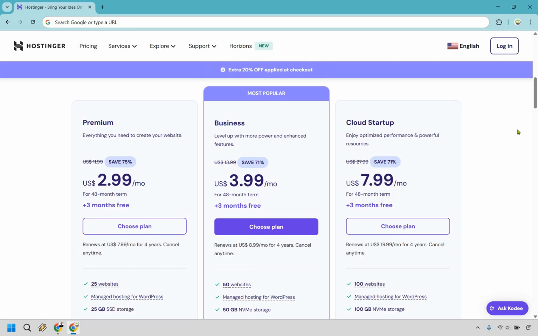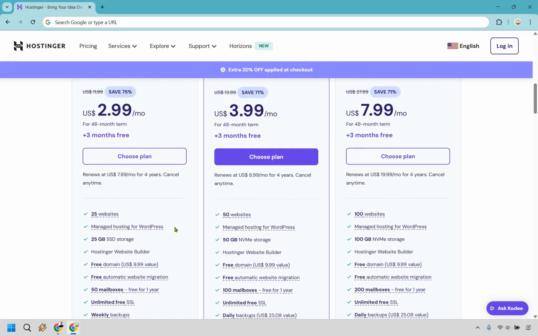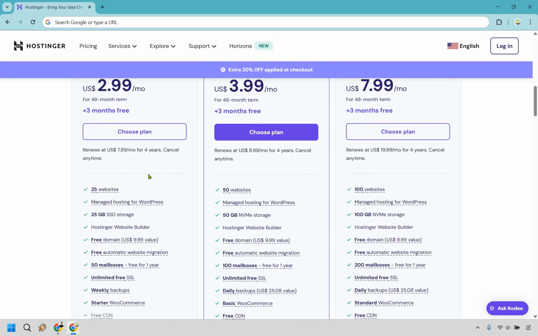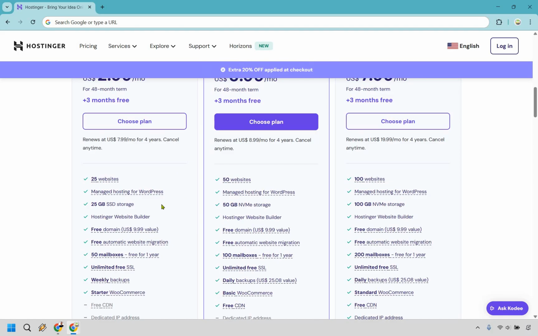I won't spend too much time on this, but just give you the main reason why you might want to use one or the other. First and foremost is going to be Premium. That's going to start at $2.99 per month. It says everything you need to create your website, and that is definitely true here. You can get, obviously, your managed hosting for WordPress, which is very popular. They also come with their website builder. And for this, you can create 25 websites. You get 25 gigs of storage, and another big one is going to be the 50 mailboxes, as well as the weekly backups.